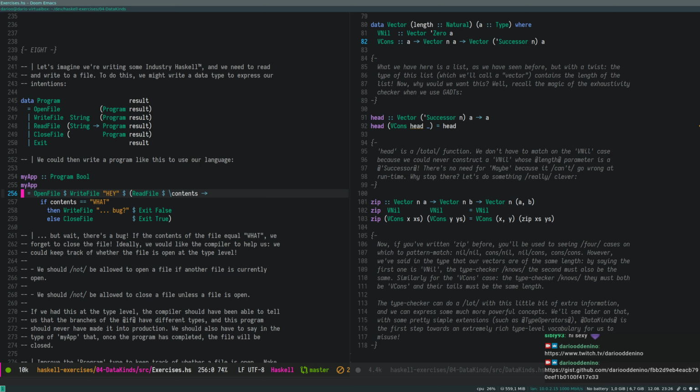We could then write a program like this to use our language. My app, Program Bool: open file, write file "hey", read file, contents, if contents equals "what", then write file "bug", exit false, and then close file, exit true. Okay. But wait, there's a bug. If the contents of the file equal "what", we forget to close the file. Yeah, of course, because it only closes the file when the contents is not "what".